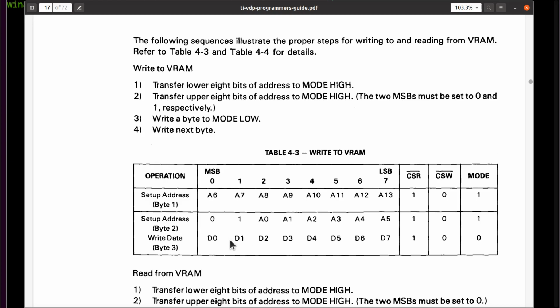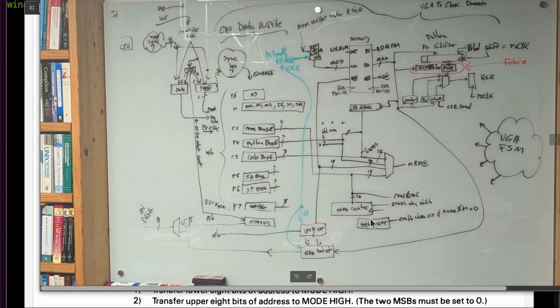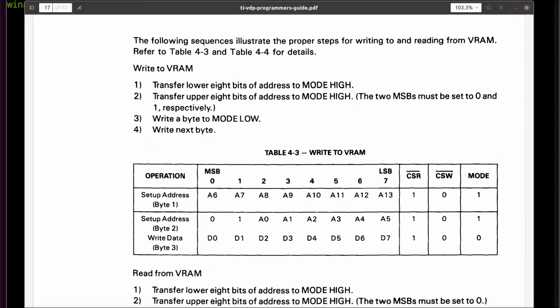So when you're repeatedly writing these data bytes out here, the first one will go into the address that you downloaded in mode 1 here, okay? And that's kind of written out here: the low bits, the upper bits, and the 0 and 1 up here for the command. Then you write a byte, mode low, that's mode 0. More bytes, bang, bang, bang, bang. Every time you write a byte into the VRAM, it will advance this counter by 1. So there's the big picture here.